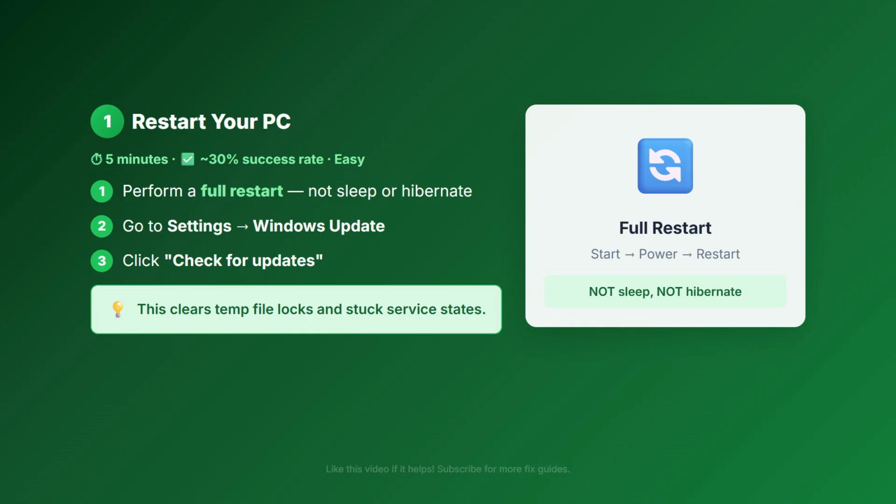Let's start fixing this. Fix number 1. Restart your computer. Not sleep mode, a full restart. Then go to Settings, then Windows Update, and check for updates again. This clears temporary file locks and stuck service states. It works about 30% of the time.